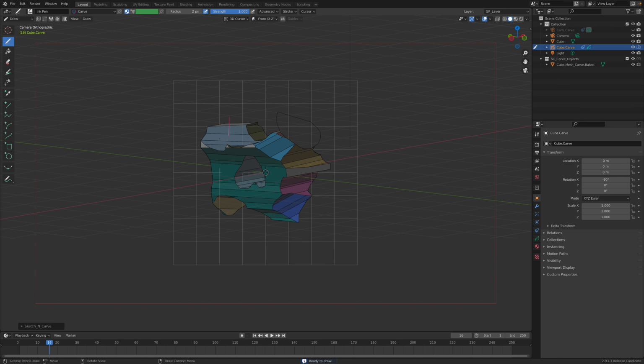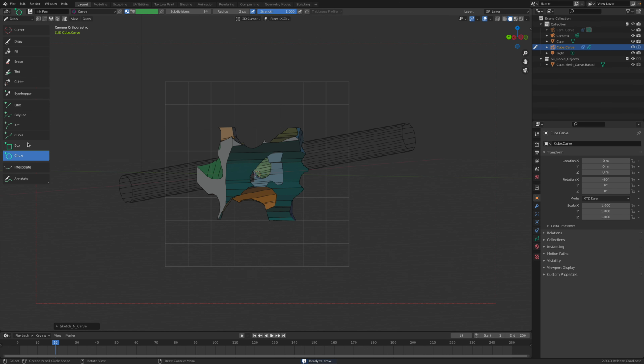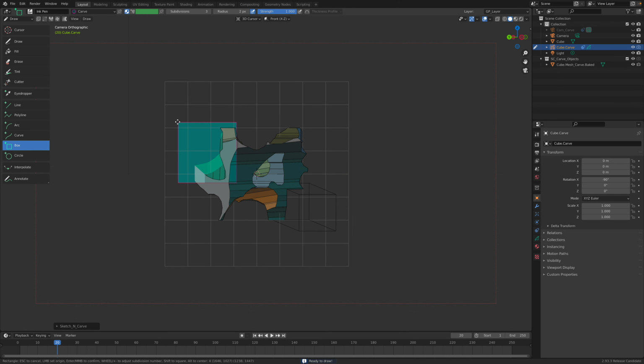What you are drawing here, every stroke, is grease pencil. So if I'm not wrong, we can use any of these. We can even use a circle, I think. Oh yeah, I need to middle click. So draw circle, middle click. It seems to be working as well with the normal grease pencil drawing tool.